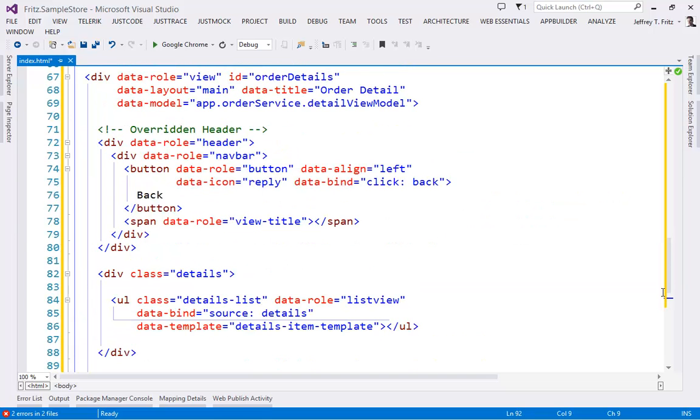So here's my order details view. Once again, it's using the main layout with the title of order detail. We're going to bind to a detail view model object hanging off of my order service. On my header, I'm going to add an extra button with the text back so that you can get back to the main screen with the list of orders.